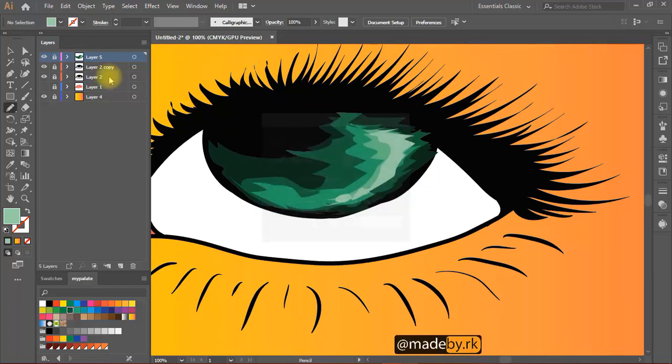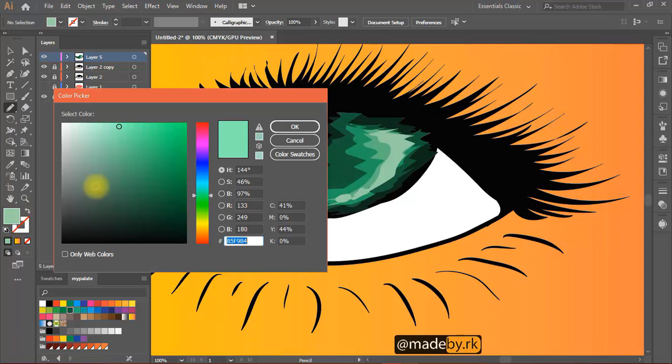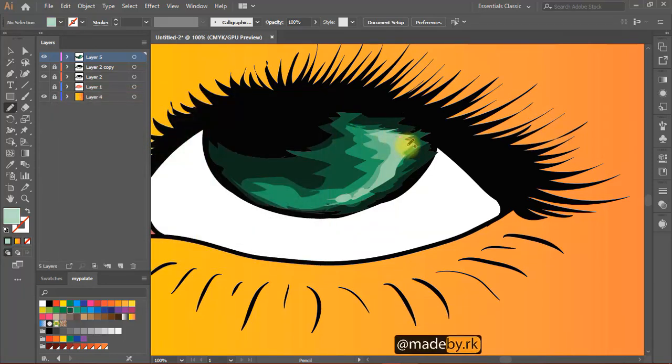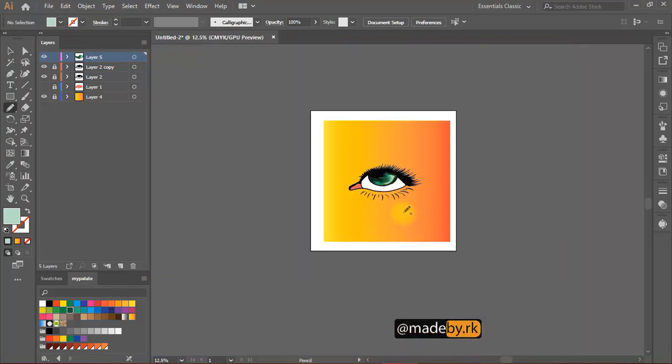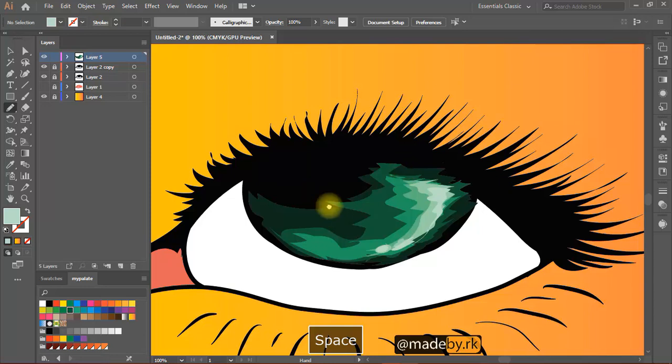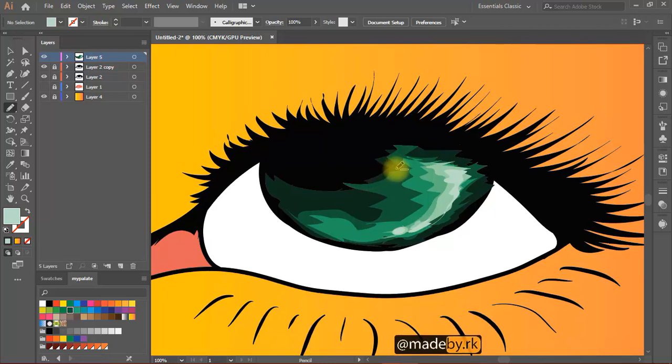Then let's try to go near white but still greenish. Yeah, there. Okay, so you can zoom out and look at that, see. So the detail that we're going to add is the pupil, and you can hold Shift then press E for the eraser tool.